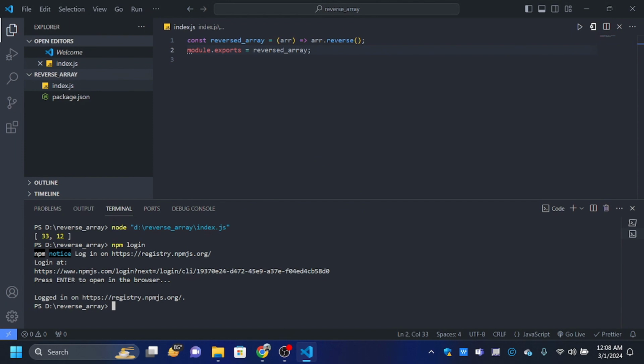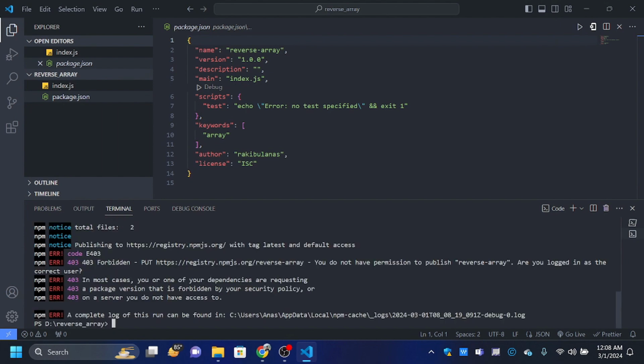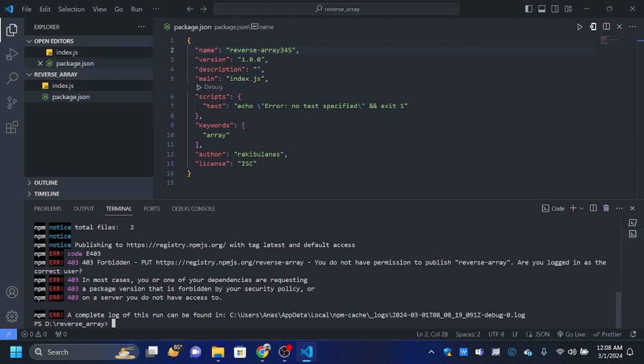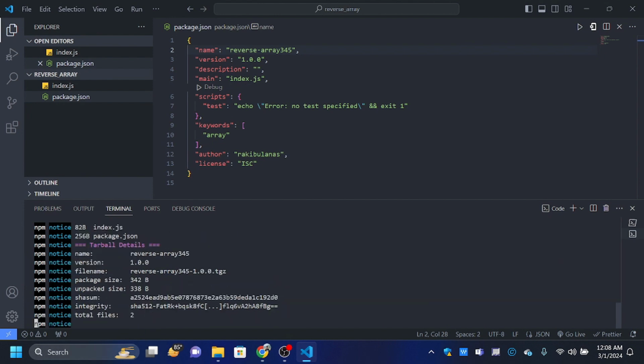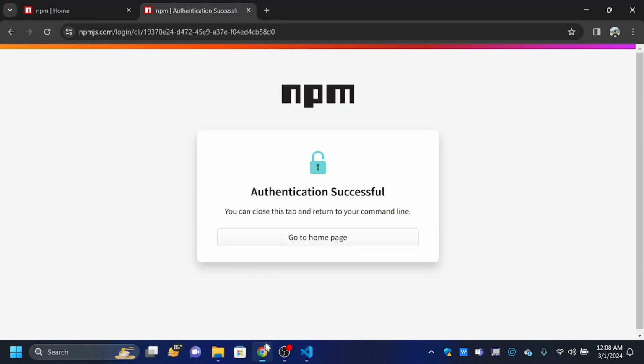Now I need to upload it. For that I use npm publish. If I use npm publish and it gives an error, then you need to just change the name. Then I put npm publish again. So I will see that my package is published.